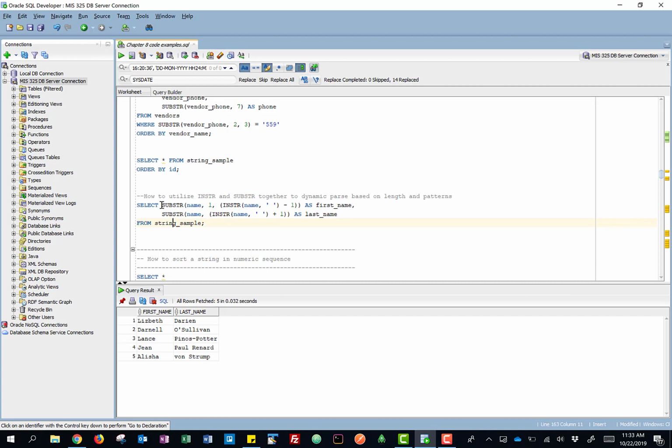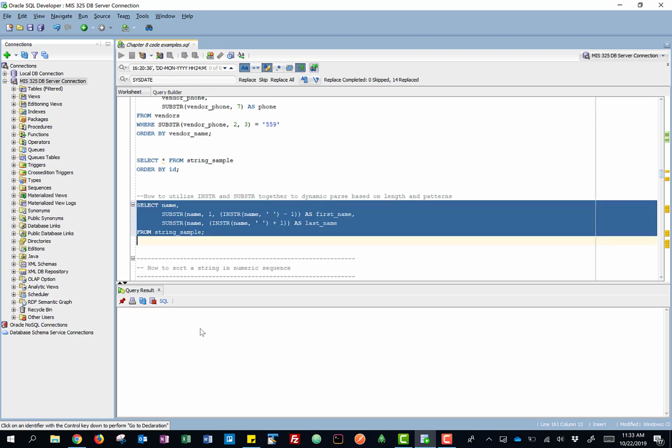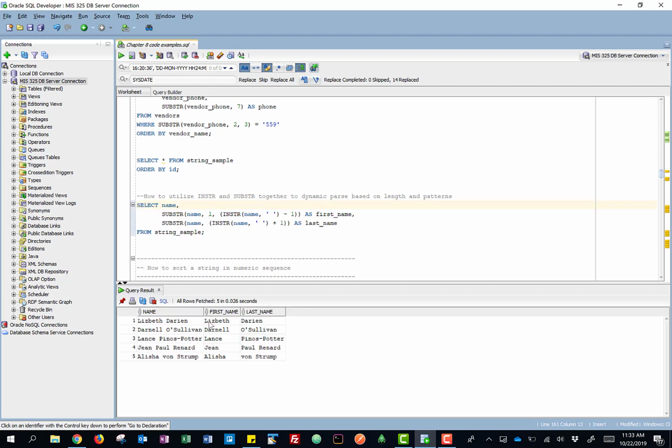So you'll see here, and if you want, I can just add this in as well. Let's go grab name. If you see here, what it's doing is we're able to parse out these names using the INSTR function to dynamically figure out where the space is, so that we know where the first set of characters ends. For the last name, what it's doing is it's saying go grab name and start at the space, where the character equals, so what character is the space at? So in this one, it would be Lisbeth.